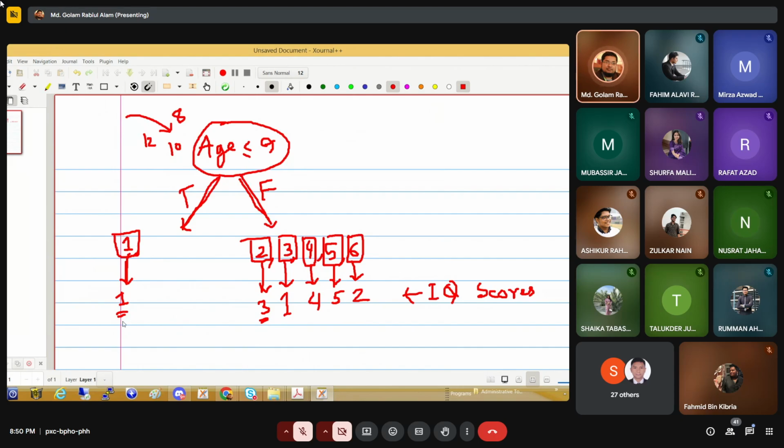So now the next thing is we have to find out the average IQ score of true side instances and false side instances. We can see on our true side, we have just one observation and its IQ score is 1. So if we try to find the average of that, then we will get 1. Actually, the average is 1. But in case of the false side, we have total 5 instances here.